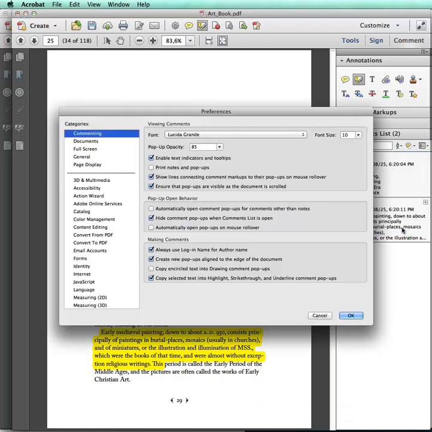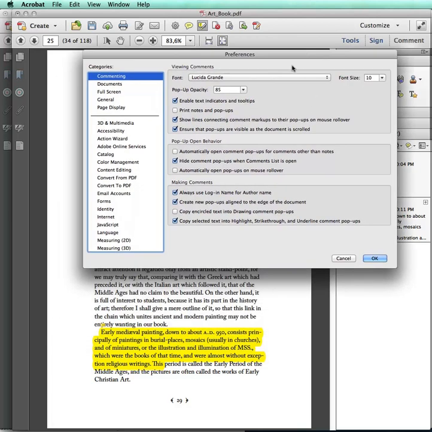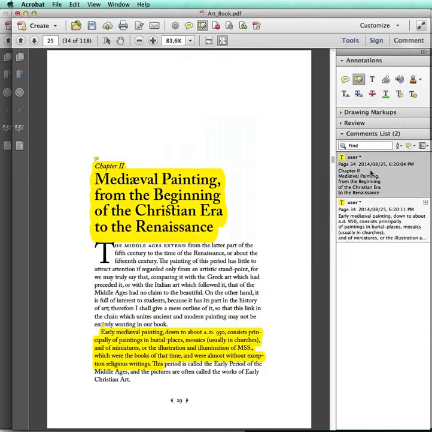So there's a little trick that you can take note of, which is going into your commenting preferences and first of all making sure that under the commenting section that you have ticked this last option, which is copy selected text into highlight, strike through, and underline comment pop-ups. So that's the first step to getting the highlighted text actually appearing in your comments list, actually capturing it.